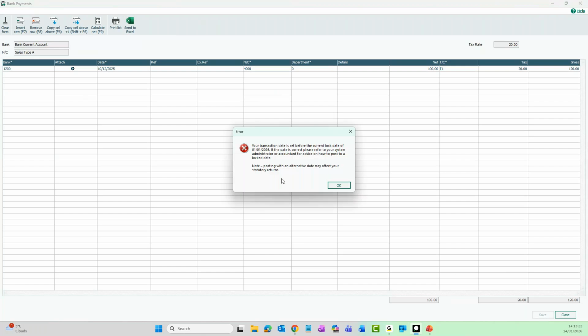You'll see now we get the error message on there. So there's no option to click yes or no, and it tells us the transaction date is set before the current lock date of the 1st of January 2026. If the date's correct, please refer to your system administrator or accountant for advice on how to post into a lock date. So there's no option for me to say, yes, override that. I just can't post that transaction.